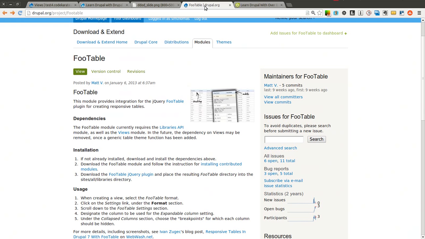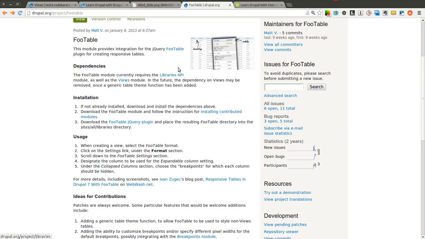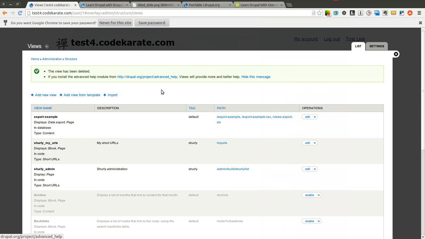The first thing you need to do when you install the FooTable module is make sure you have the Libraries API module and the Views module downloaded and installed. You're also going to need to download the FooTable jQuery plugin and put it in your sites all libraries directory. You're going to want the directory to be called FooTable. So we're going to go ahead and get started.